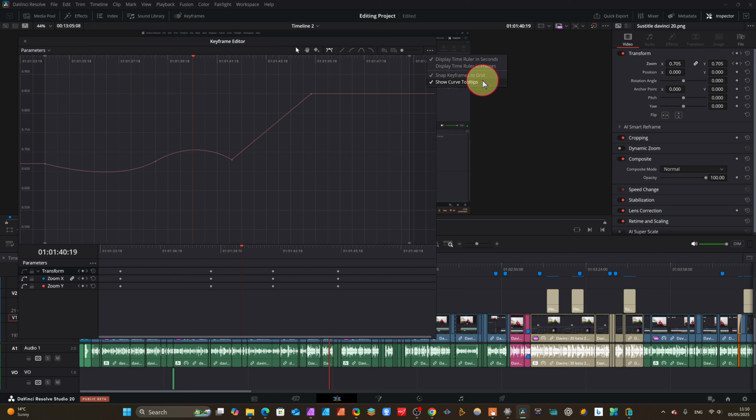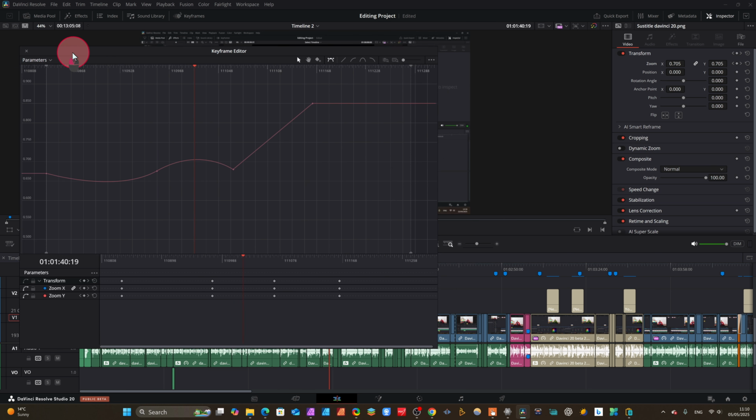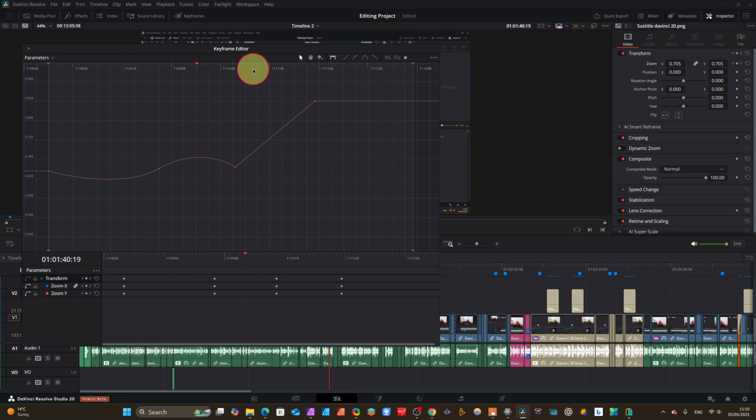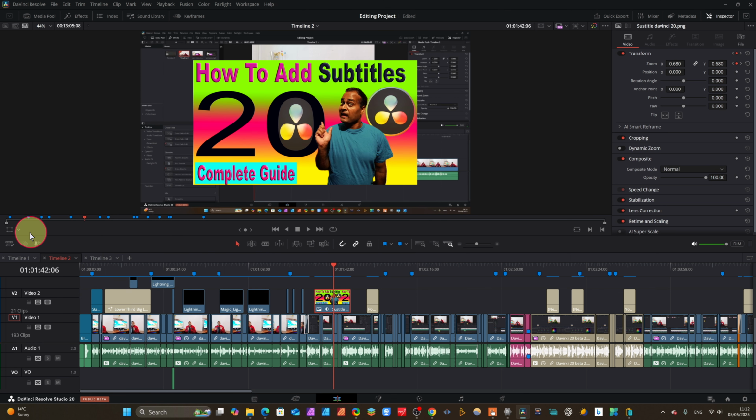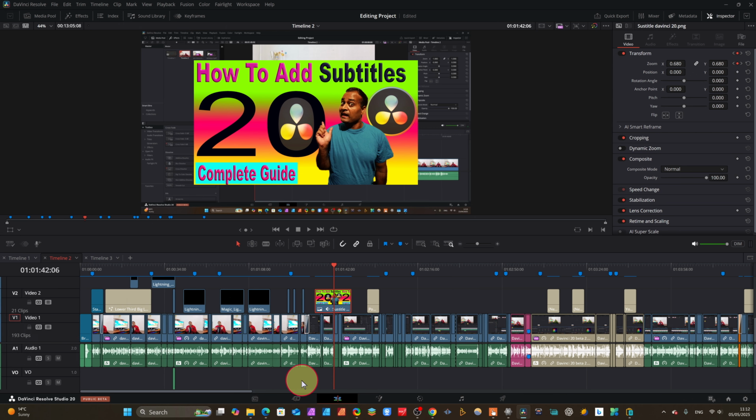So for curve tools, we need this display time ruler in frames. If you want to display rulers, here you see we have rulers in display. So actually we have a detailed tutorial about how we can use the keyframe editor inside DaVinci Resolve in the edit page. This is actually a good feature, try it, dear friend. In the same way you can see here we have the same keyframe parameters. And when you click here, it will show you the keyframing again.